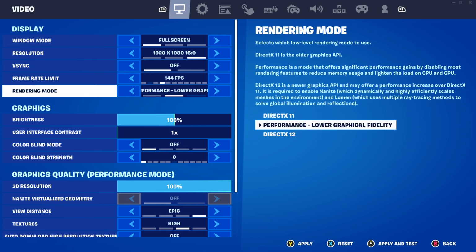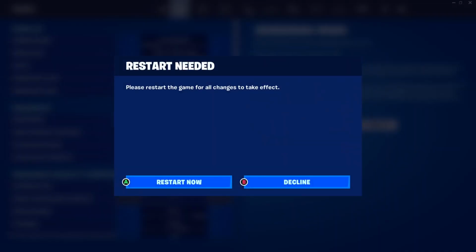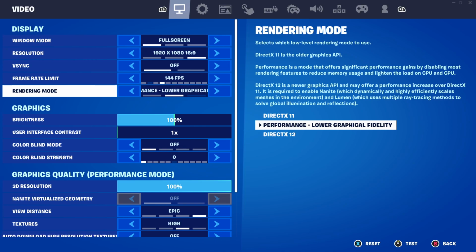And once you flick it to the right or the left, you're going to find something called Performance Mode, Low Graphical Fidelity. And once you click Apply on that, it's going to ask you to restart the game. Once you restart the game, Performance Mode is going to be activated.